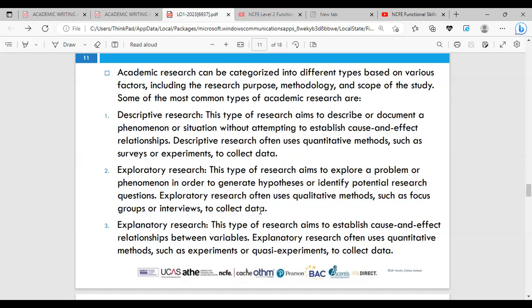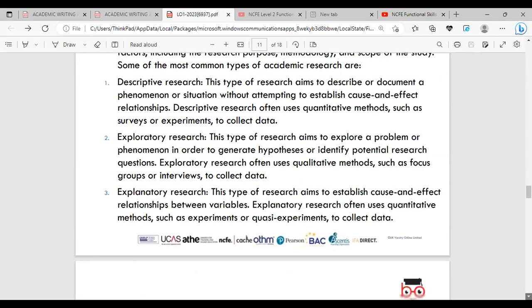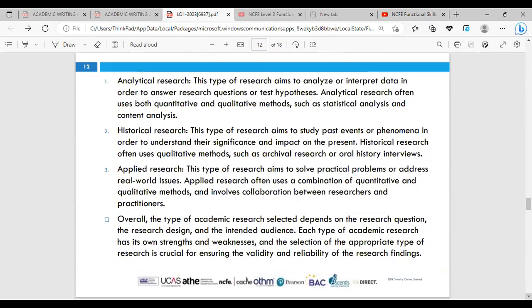Explanatory research: this type of research aims to establish cause and effect, which means the relationship between variables. Explanatory research uses quantitative methods such as experiments, which cause an experiment to collect the data. We can use different sampling sizes. Analytical research: this type of research aims to analyze and interpret the data and answer the research question. There is a crucial hypothesis testing.